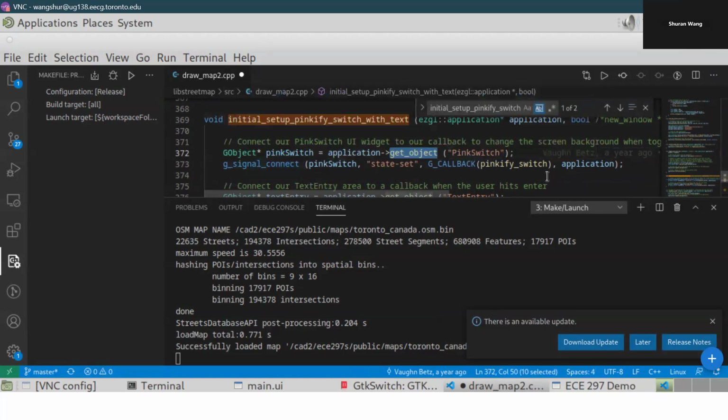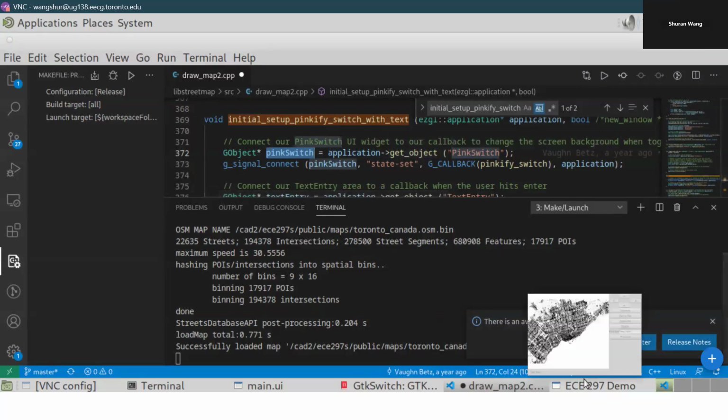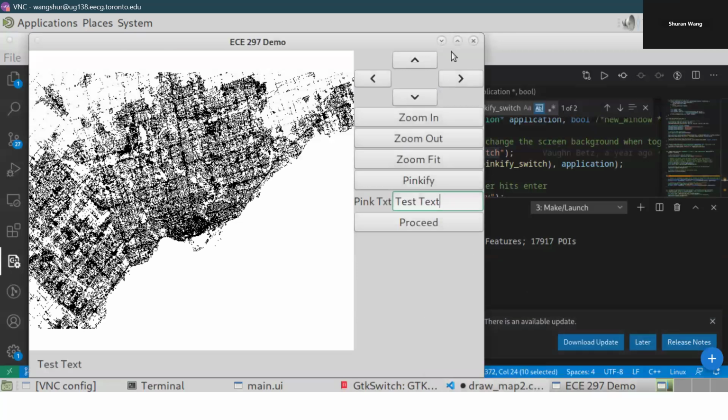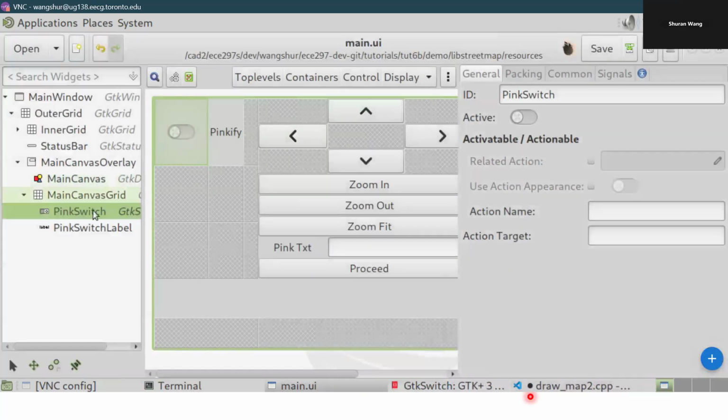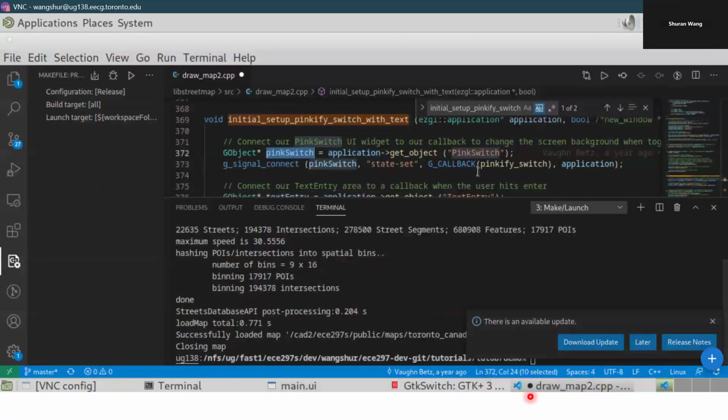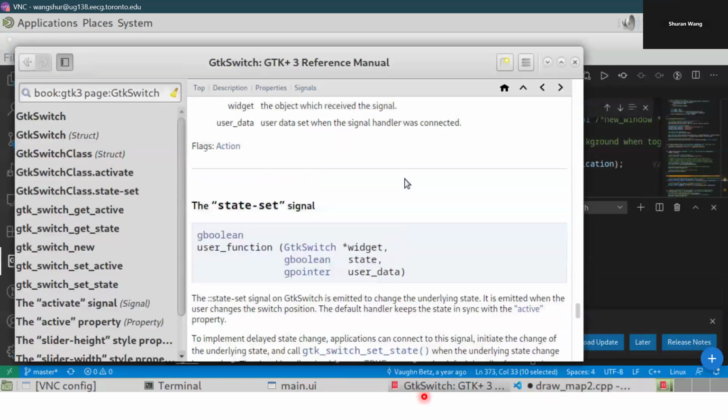So we're first getting the GObject pointer pink switch from the application using the ID that we set in Glade. Where's Glade? This is Glade. ID we set here, pink switch. And we are calling g_signal_connect. First parameter is pink switch. Second parameter is the signal. And that's the signal here, state set signal.